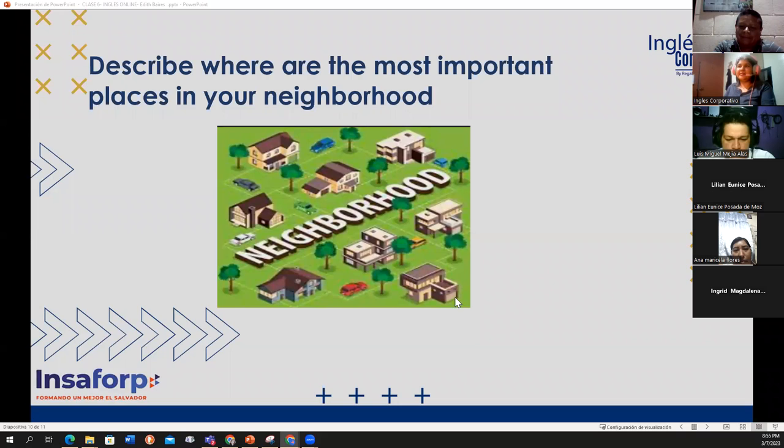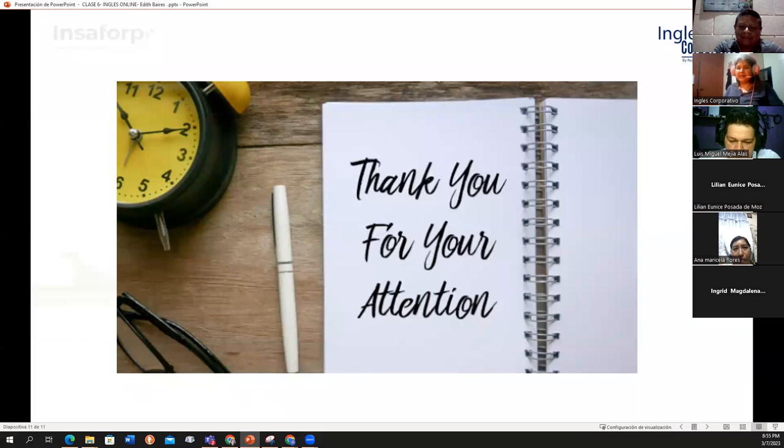Vamos a pasar lista. Si nos queda tiempo, alguien más va a pasar, ¿ok? Let me see.